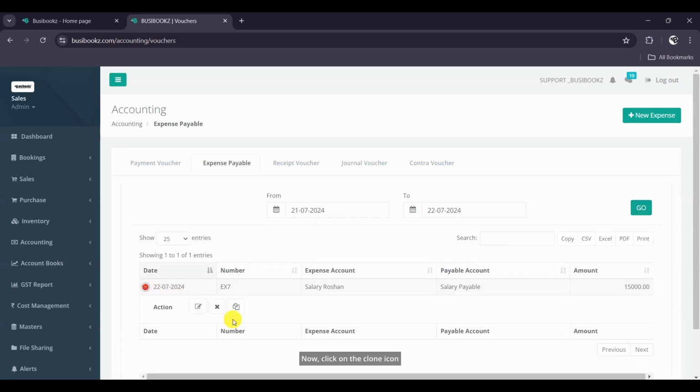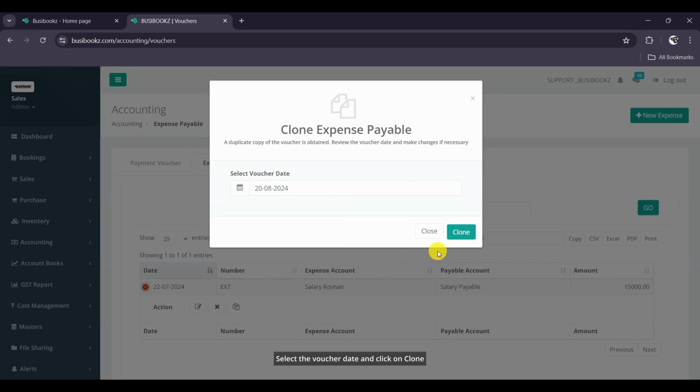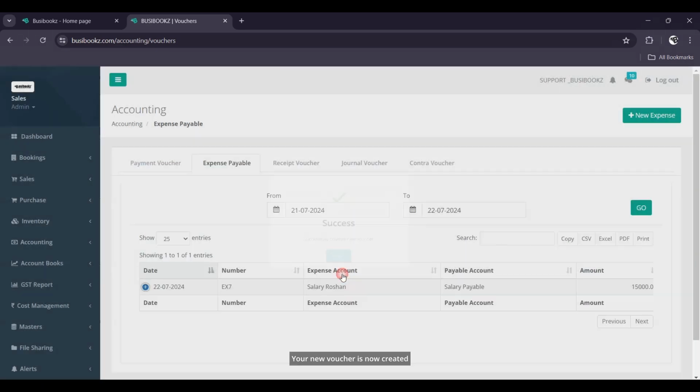Click on the plus button. Now, click on the clone icon. Select the voucher date and click on Clone. Your new voucher is now created.